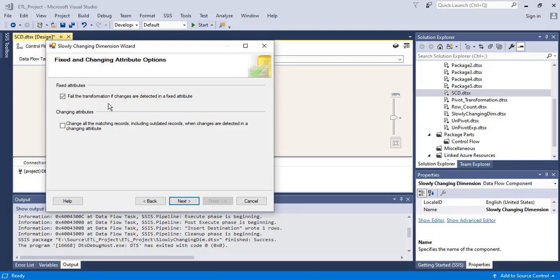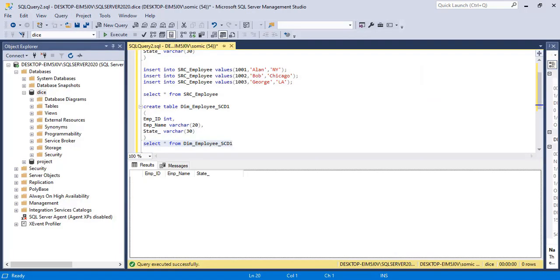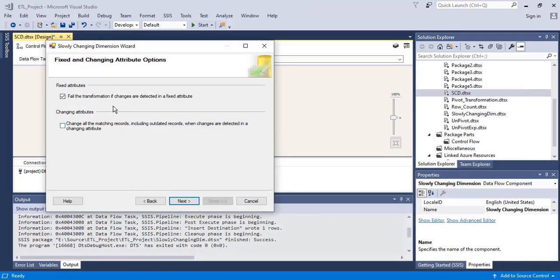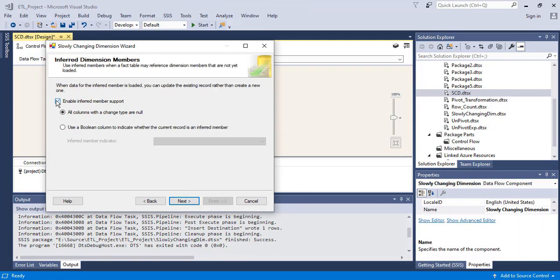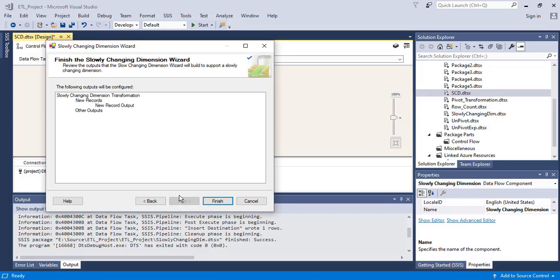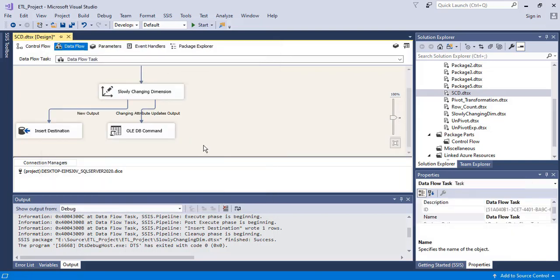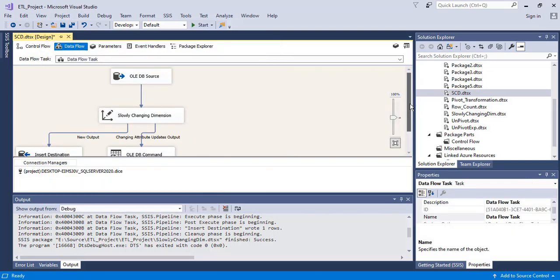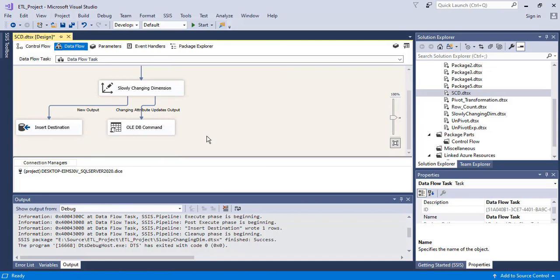Fail the transformation if changes are detected in fixed attribute. Let's say if I do some changes in employee name, so it will not work, it will give me an error. Fail the transformation. Next. Okay, next, finish. So look, the logic has been implemented automatically. Slowly changing SCD type 1 logic has been implemented.